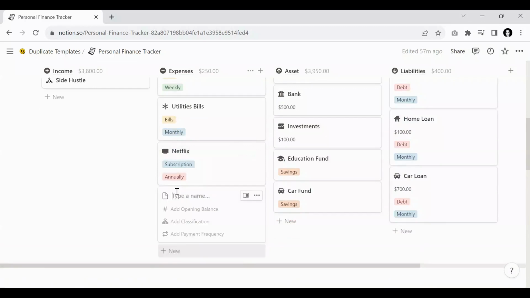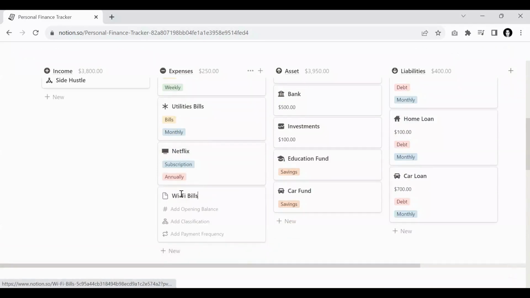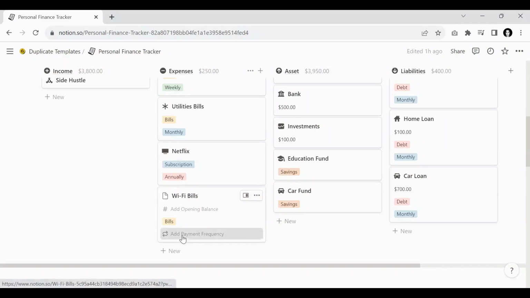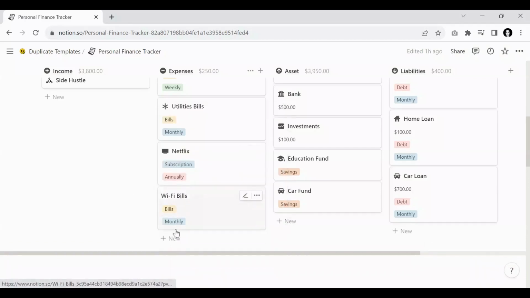So I'll click on new over here. So let's say I'm adding Wi-Fi bills, okay, just as an example. There is no opening balance for this expense. Then I'll put it under the bills classification, and then I'll put a payment frequency of monthly. So this means I'm going to pay my Wi-Fi bill on a monthly basis, which is classified under the bill section, under the bills classification, okay.